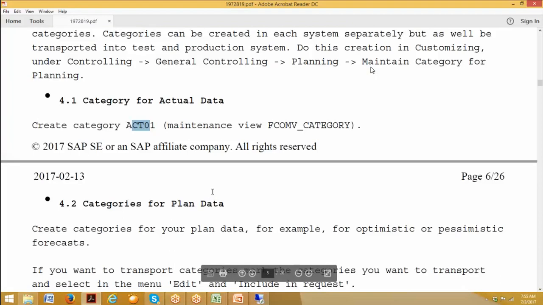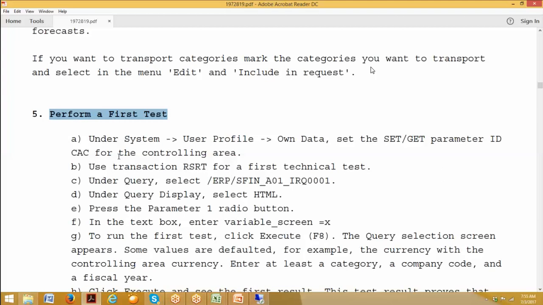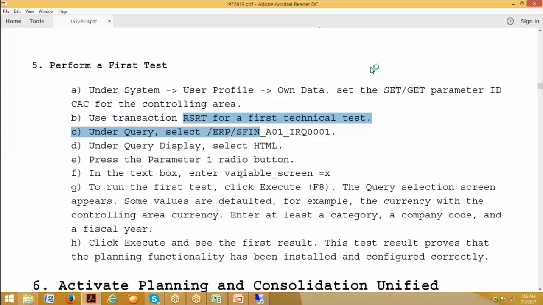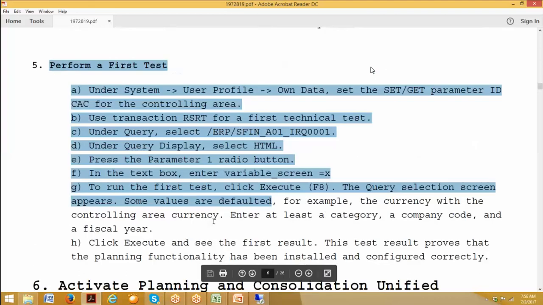Then perform the first test. This is what I'm saying. The first test is which query you have to test. Let's say you take one query, /ERP/SPA01 IRQ01001. You have to test it in RSRT. That's it. The variables you have to do. That's it. So these are the things you have to perform for BPC. This is for another system. The same thing will be repeated.